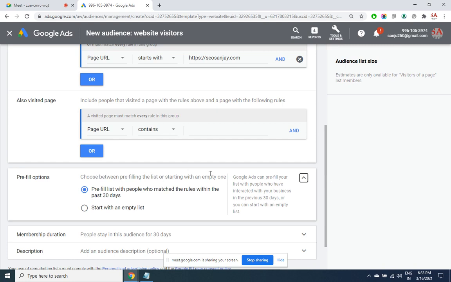And then choose a pre-filling list, starting with an empty one. Google Ads can pre-fill your list with the people who have interacted with your business in the previous 30 days, or you can start with an empty list. So in case people have already visited my website in the last 30 days, you can target the ads to them. Here I don't have to mention any website. On all the ads that I'm running, I've already put my website address. So whoever has clicked on my ads in the last 30 days, my new ads will get targeted to them.